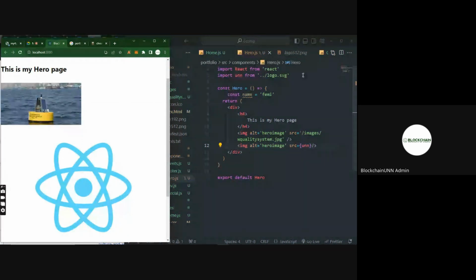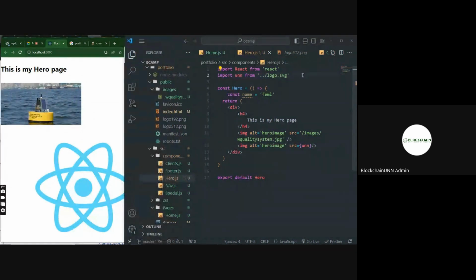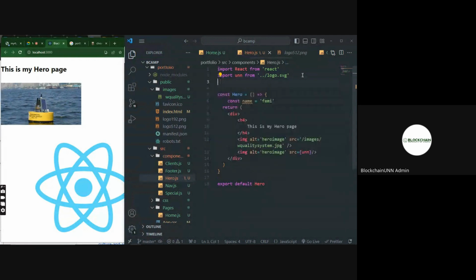But this second method now is very stressful because you now have to start importing every single image you want to use on your page. So some people it works quite alright. Some people it does not.